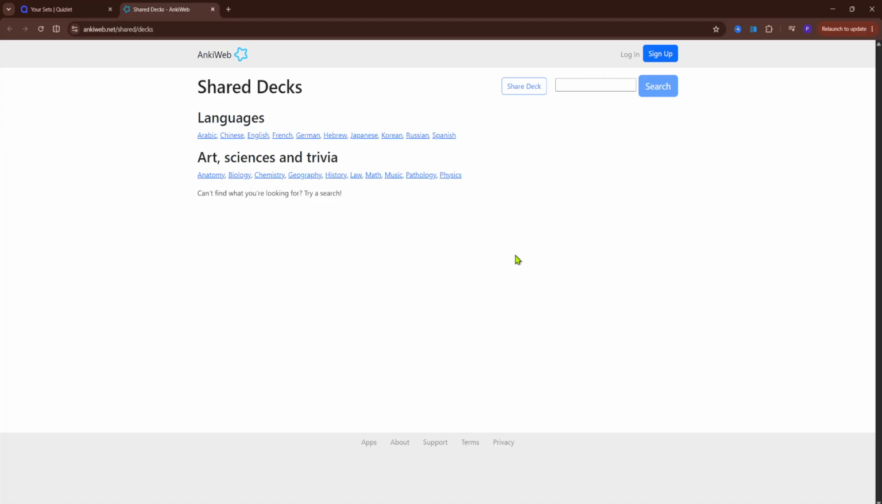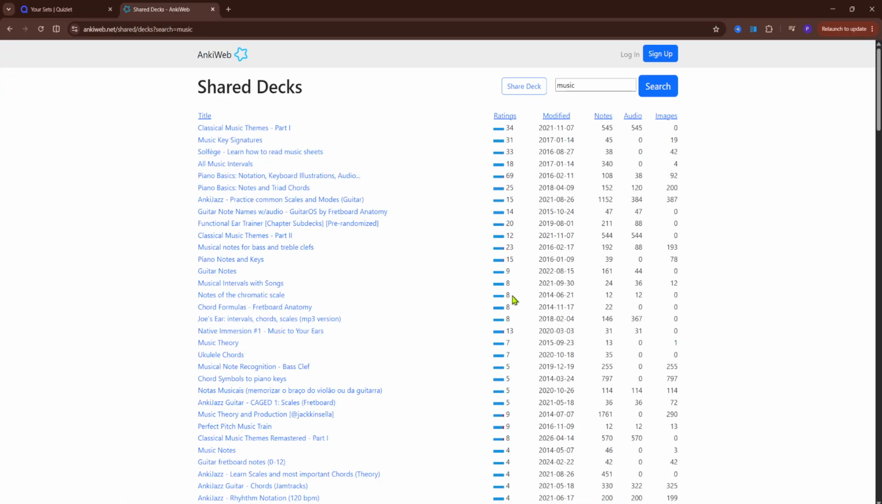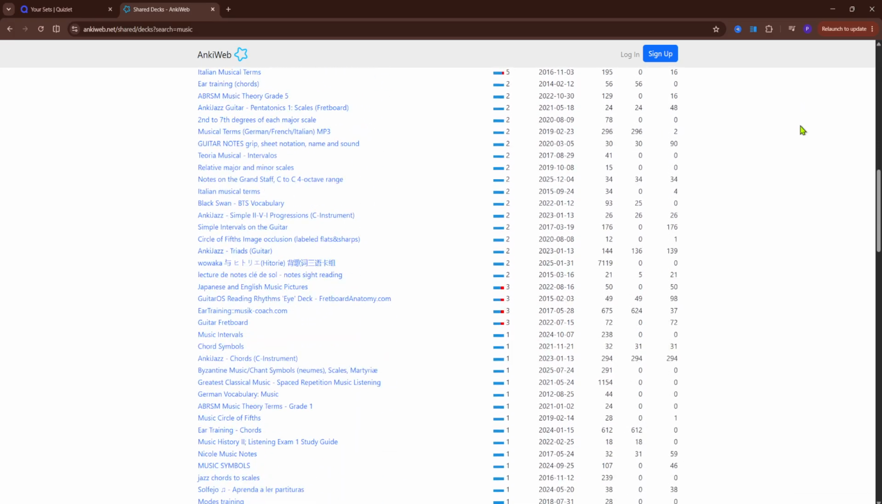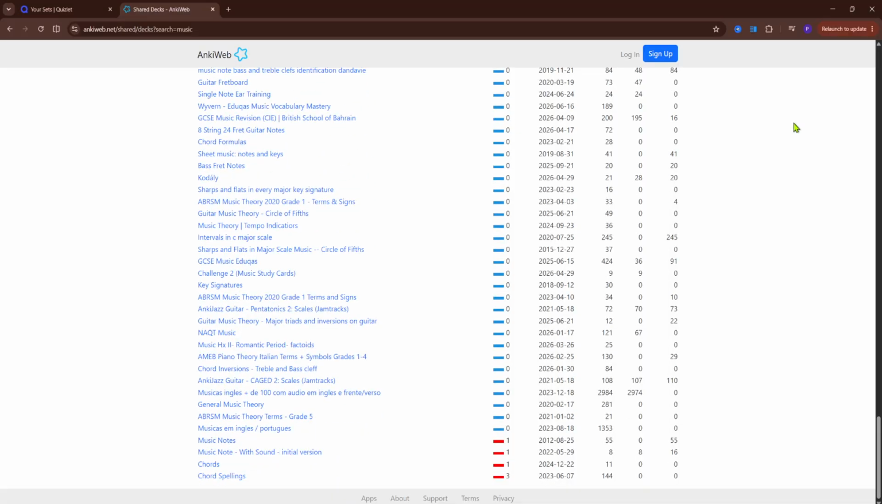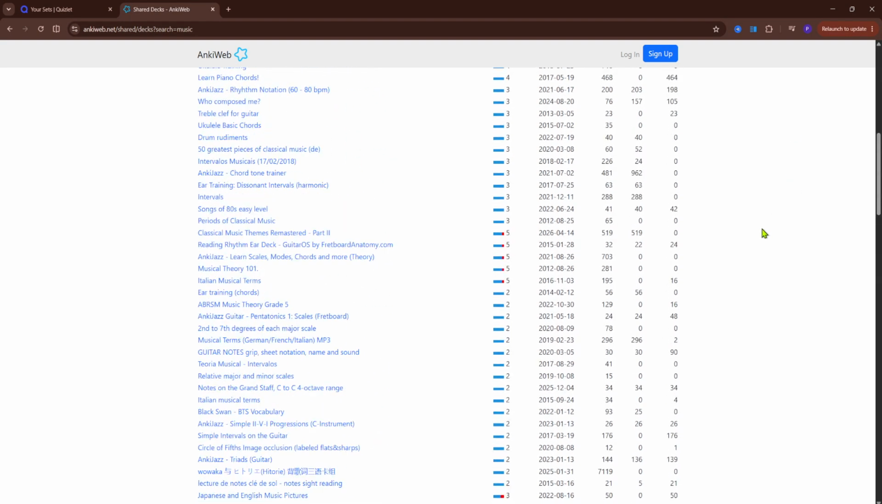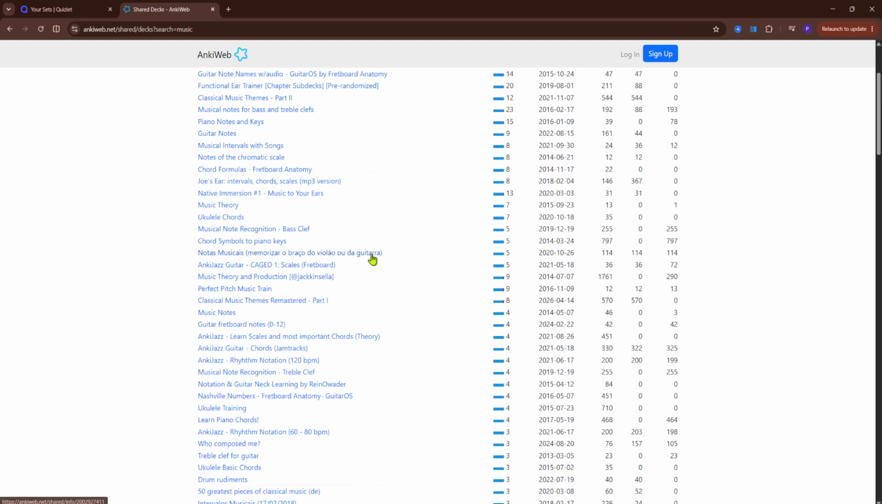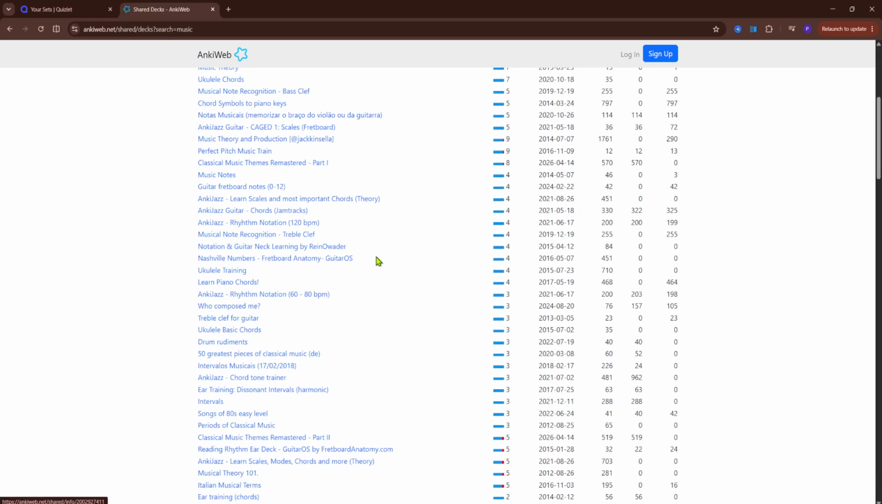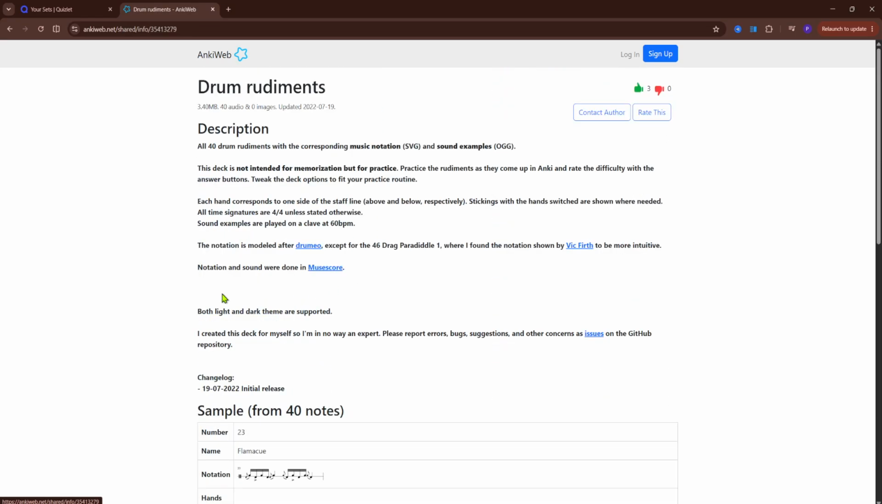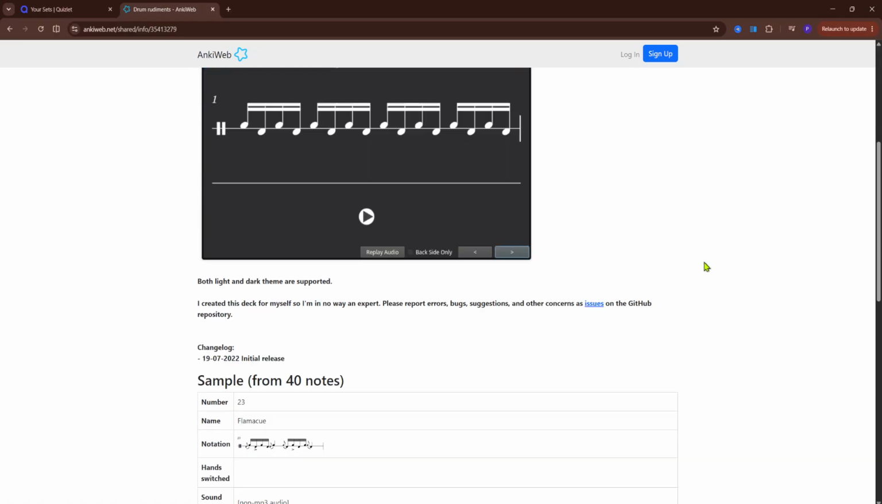All right. Click on the title of the deck you want to open its detail page. So yeah, let's go with music. Scroll down to the bottom of the page and click the blue download button where it is. Okay, sorry. So first what we are going to do is here select. So let's say drum rhythms like so.